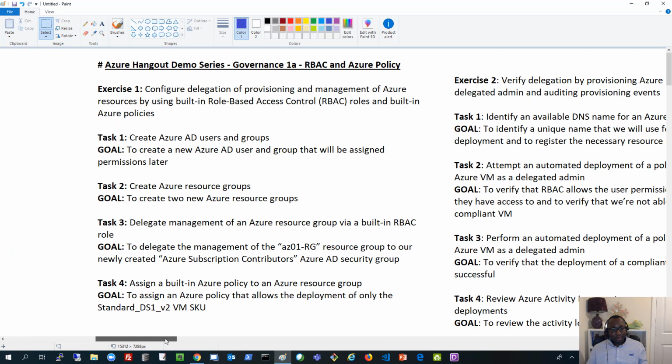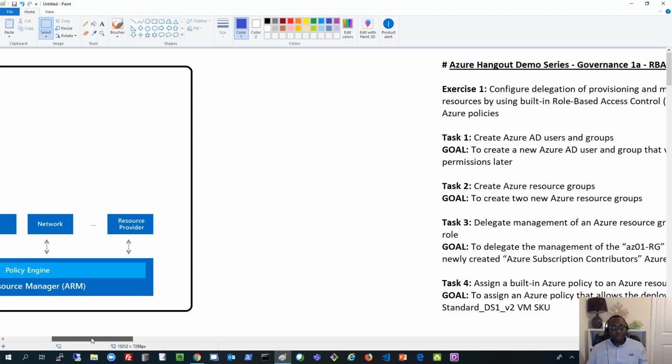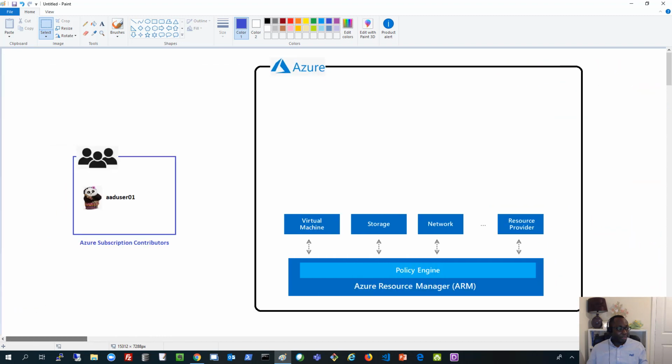So let's go to task number two. We'll be creating Azure resource groups. I'll be creating two new Azure resource groups. And what I'll be doing in this particular task is very simple and straightforward. Again, we'll start from the basics and then we'll go to things more complicated as we go through this series.